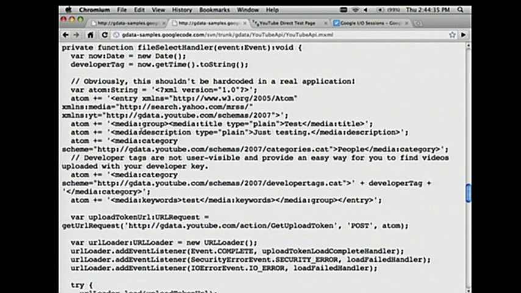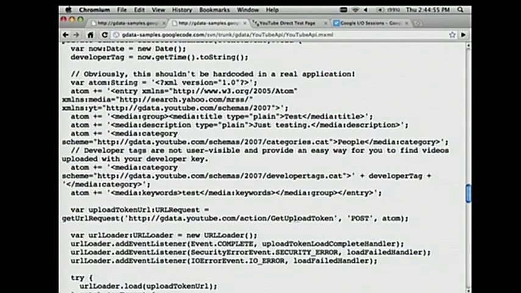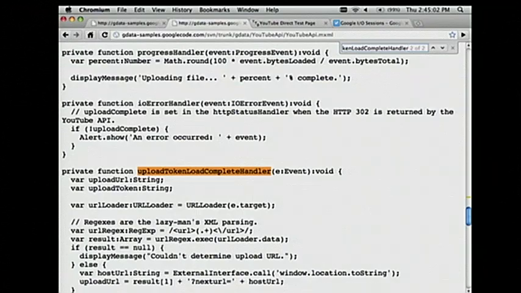So I'm just hard-coding some metadata in this case. Obviously, you could just as easily have written something in your Flash file or in an HTML form that captured video title, and so on and so forth, or you could have used incomplete metadata. I'm setting a developer tag, which we'll talk about a little bit later, and doing a post request to this endpoint. So when the post is complete, this will be fired off.